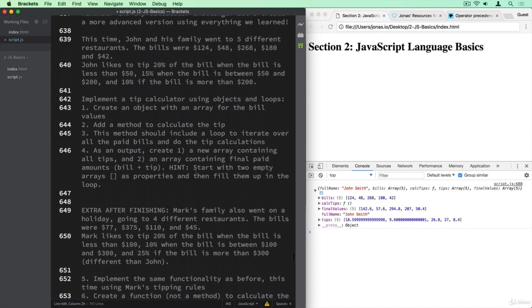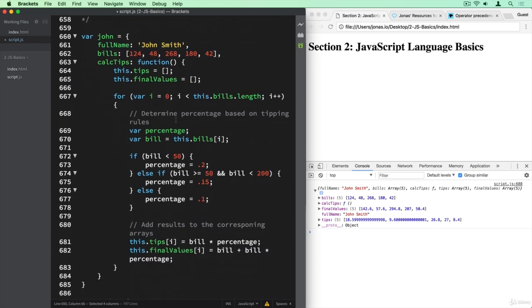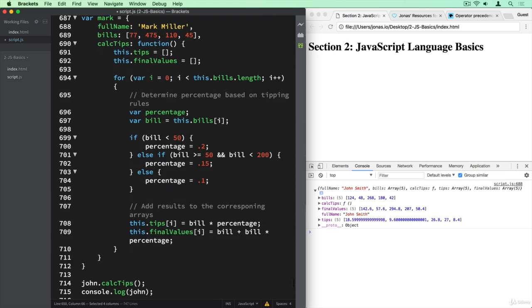Okay, so let's see how Mark does it. So he likes to tip 20% when the bill is less than $100, 10% if it's between 100 and 300, and 25 if it's more than 300. So let's translate that into our code.